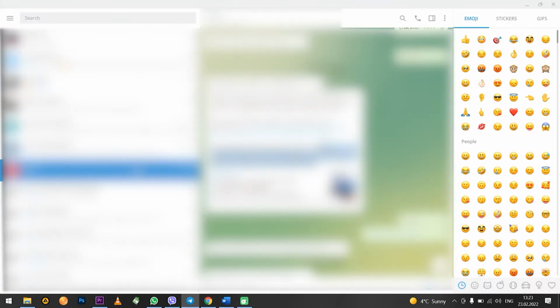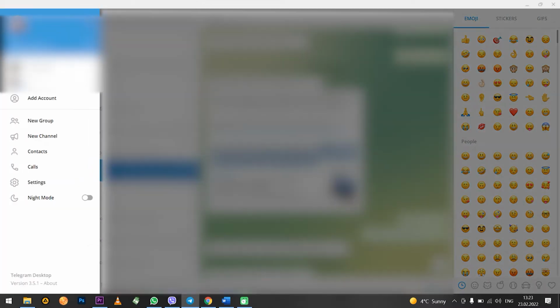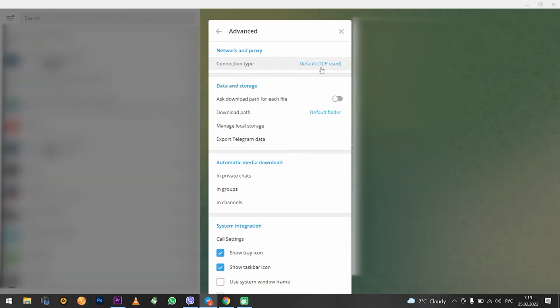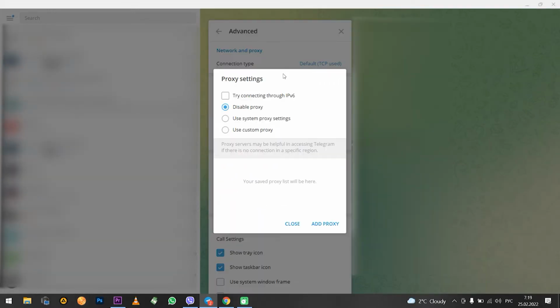So once you have opened Telegram, click on the menu in the upper left corner. Next, select Settings. In the window that opens, you need to select Advanced Settings. Find the Advanced tab. Click on Connection Type. It is currently selected by default. The proxy settings open. The proxy is disabled by default. As you can see, I have Disabled Proxy selected, which means I don't use it.